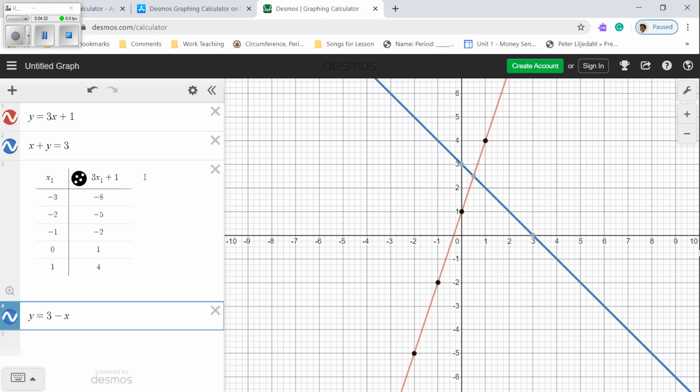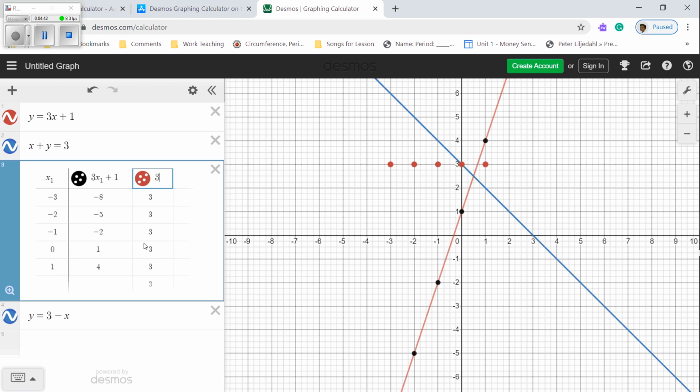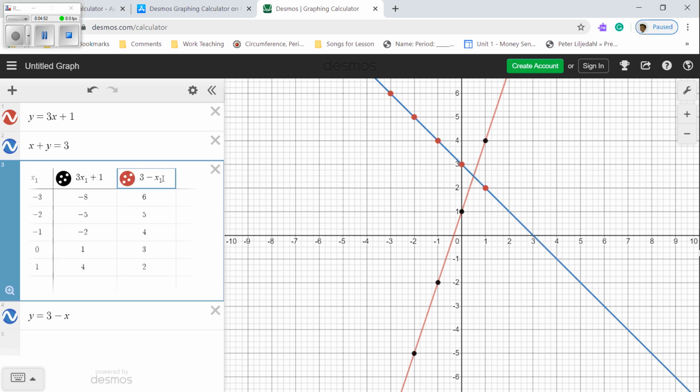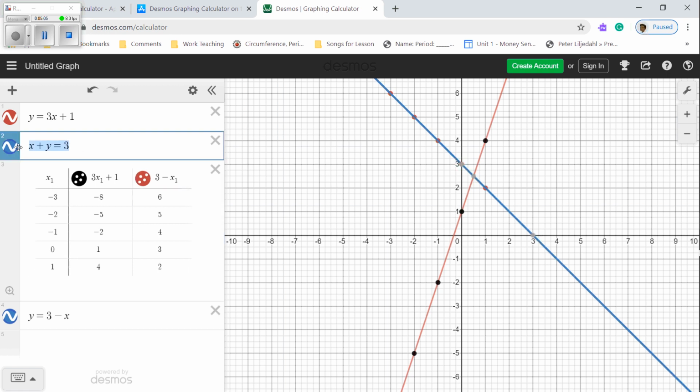So I'm going to go to the right of my first column and click there. Notice it creates a new column for our y values. All I'm going to do is write 3 minus x. Now we still have that error again, don't we? So you're going to have to click to the right of the x and hit 1, and that will create our x1. And now these values in red represent the values for y that go with x1 based on our original equation, x plus y equals 3.